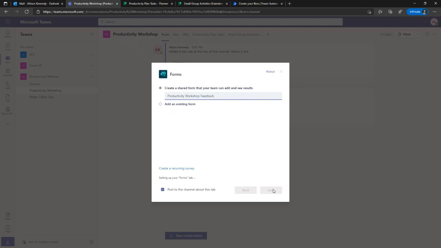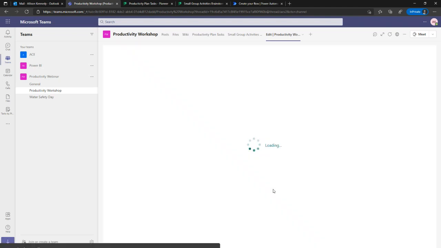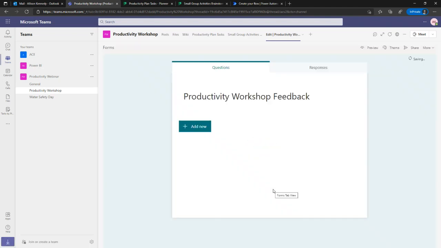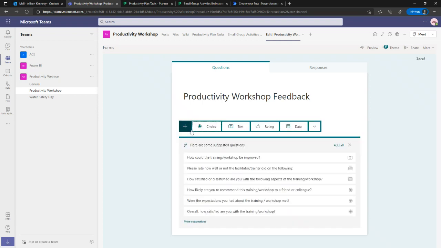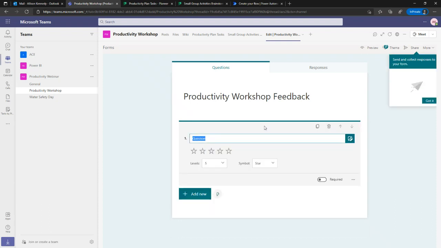And what I'm doing is creating a form that me and Donald and Mickey can all work on together, and we can add questions based on what we want to know from the attendees of the workshop. Okay, so the first question that I'm going to ask is just a simple rating question. I'm just going to say, rate the overall workshop.